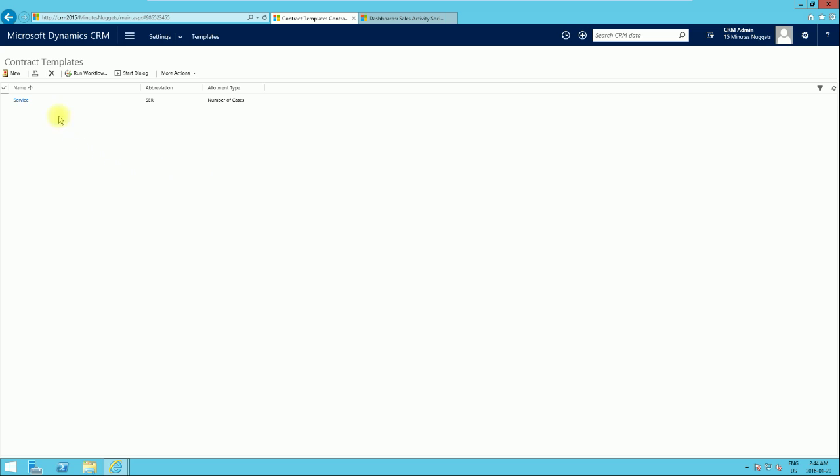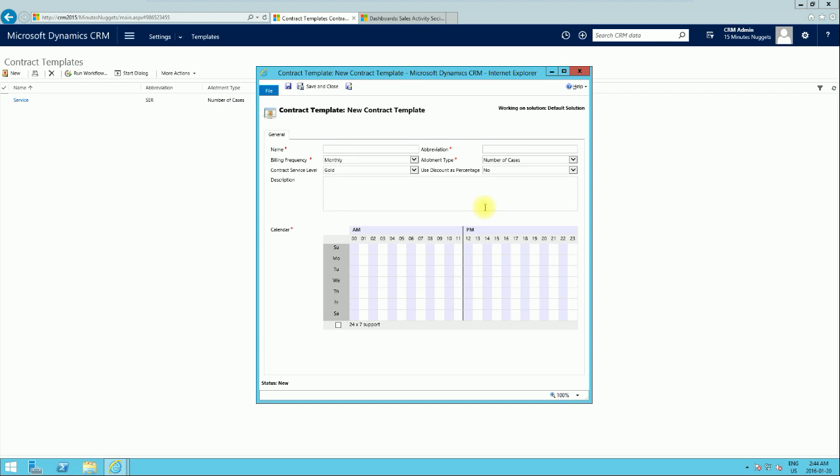To create a new template, you click on new, and we have the form. Now, name is mandatory. We're going to put a name here, but before that, I would like to explain what allotment type is. Allotment type describes the contract template as per how the contract is going to be used. Now, under allotment type, you have number of cases, time, or coverage date.